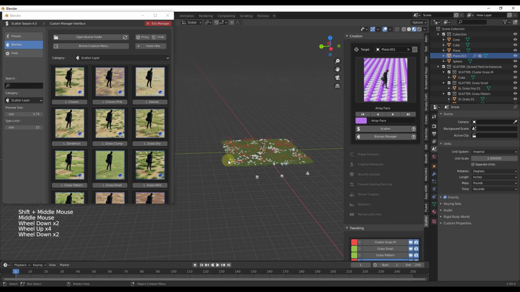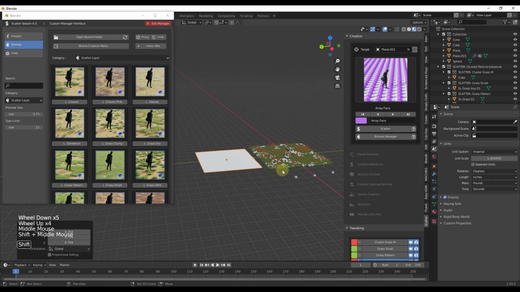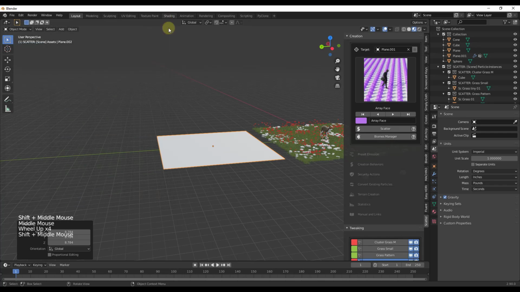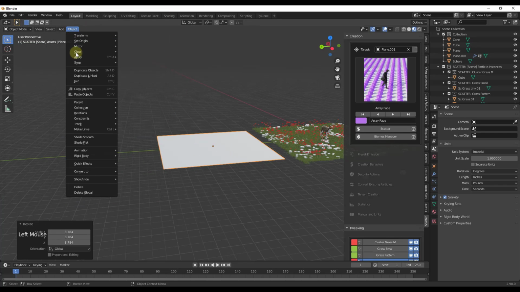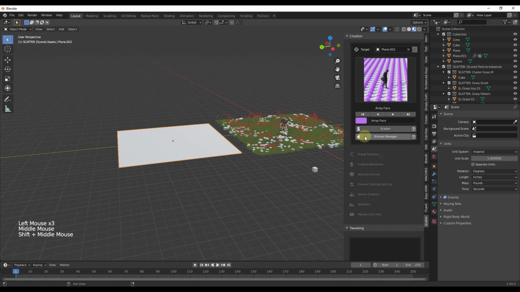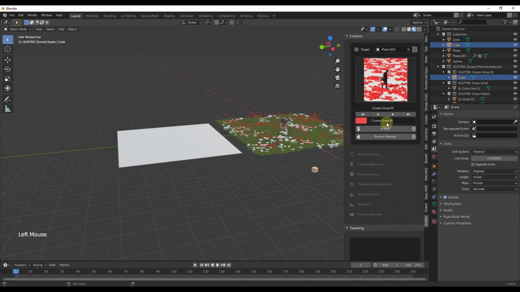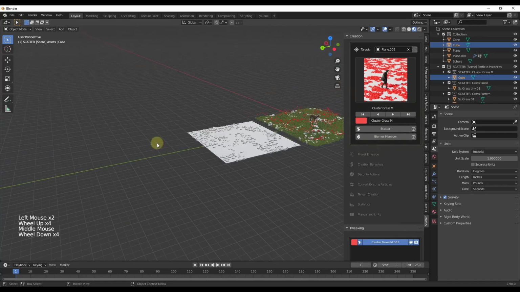For example, I'm going to add another plane, move it over here, and scale this one up. I'm going to go ahead and close out this manager for right now. So I want to apply that scale, and then I want to set my target to be this plane right here. Let's use the cluster grass function and place this rectangle again. So I'm just going to scatter this rectangle on this face.